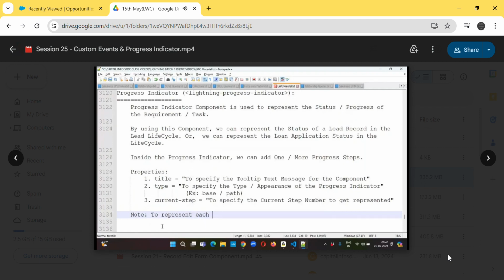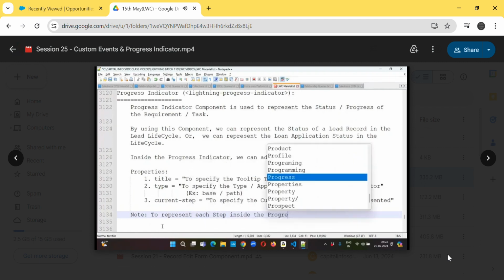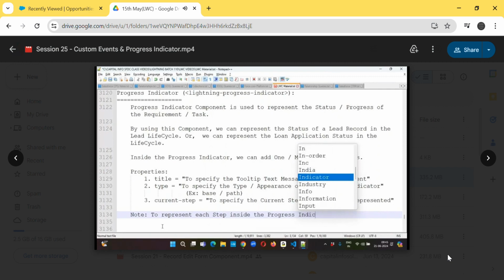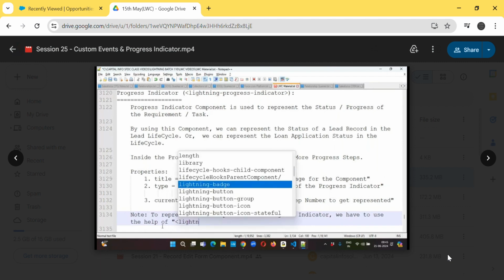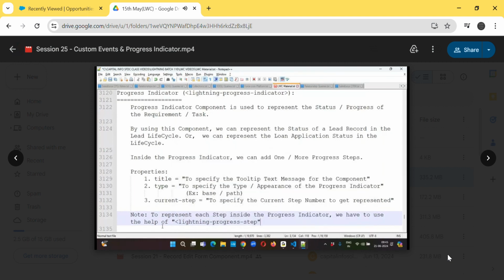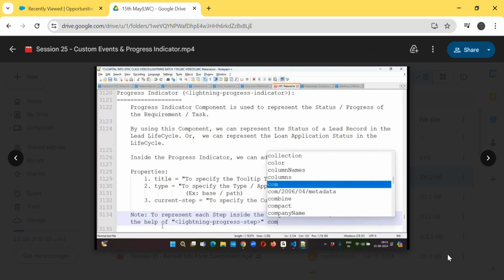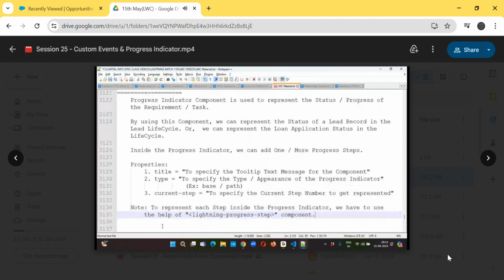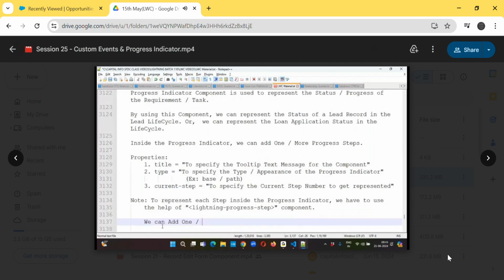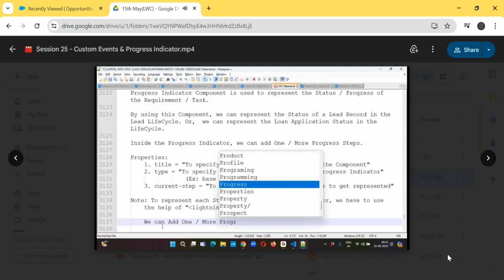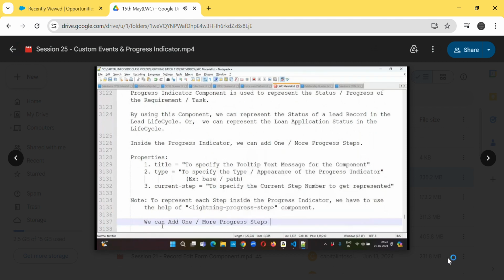To represent each step inside the progress indicator, we have to use the help of the lightning progress step component. We can add one or more progress steps inside the progress indicator.